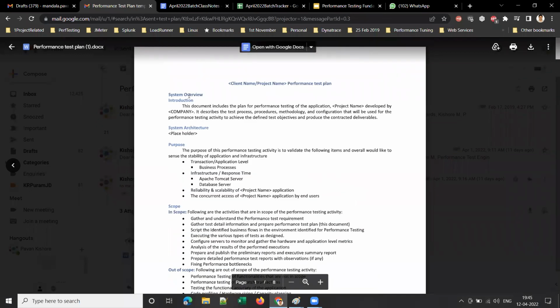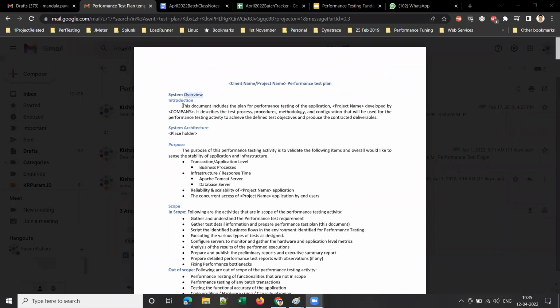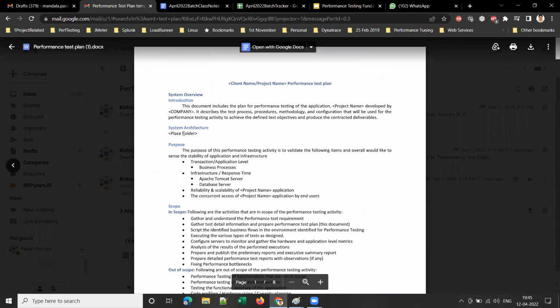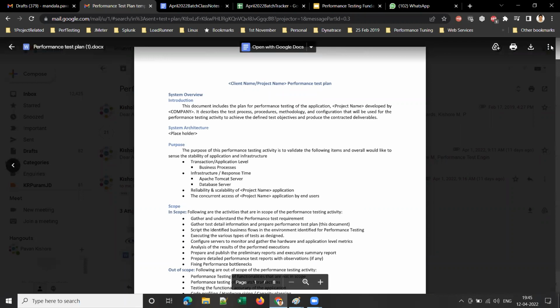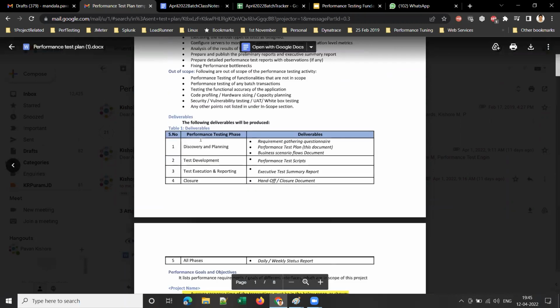So first of all, the first section is the project overview or application overview. That will be mentioned in the introduction. And then application architecture. So you have to get the architecture diagram and embed it over here, keep it over here. And what is the purpose of this performance testing activity, right? And what is in scope, what is out of scope. This is simple and clear, right?